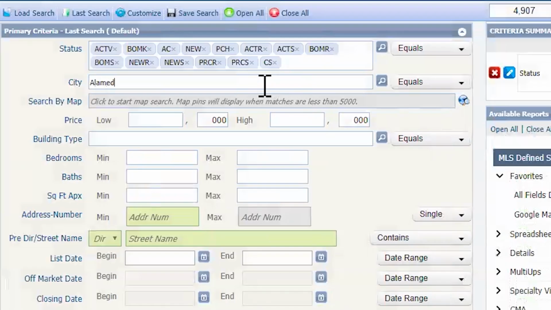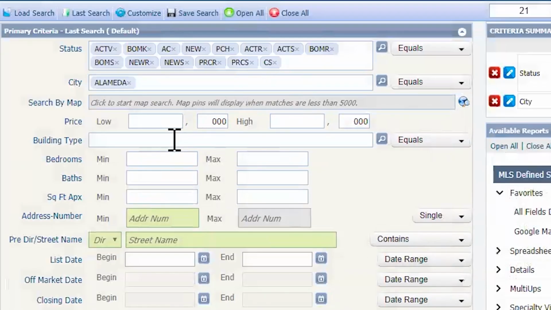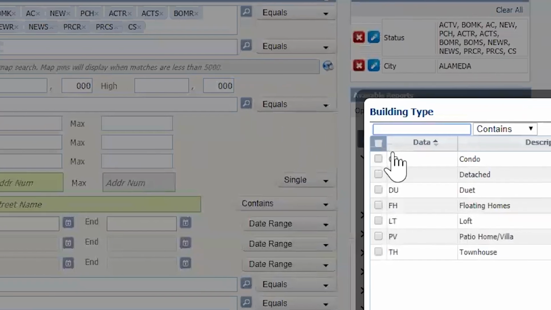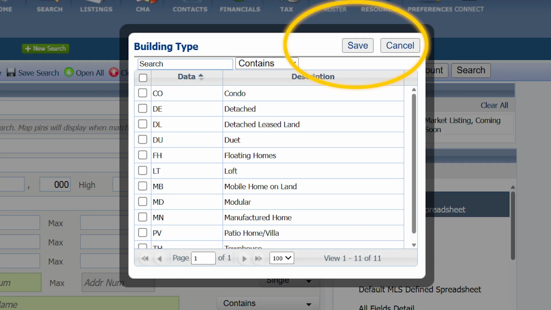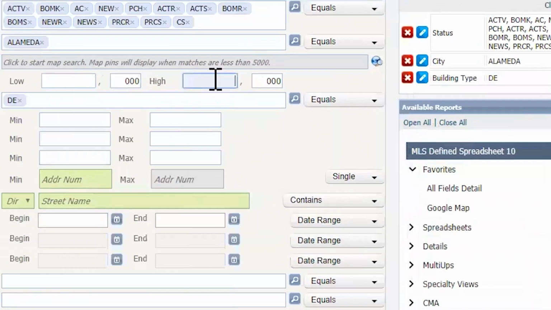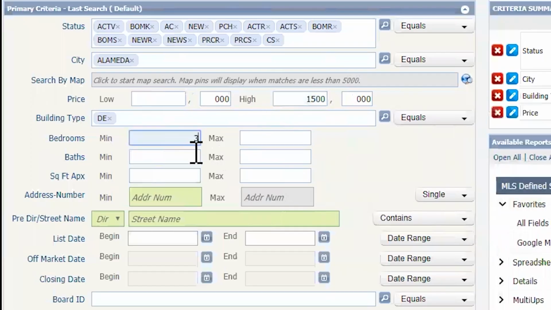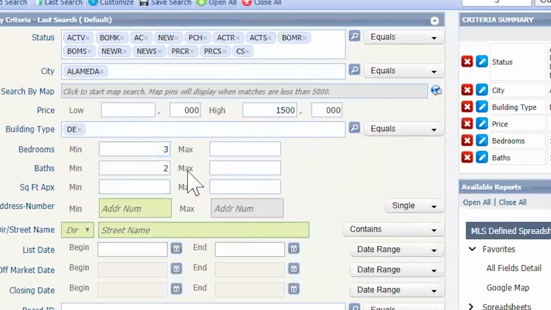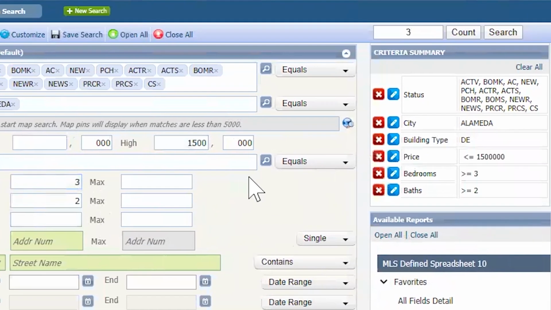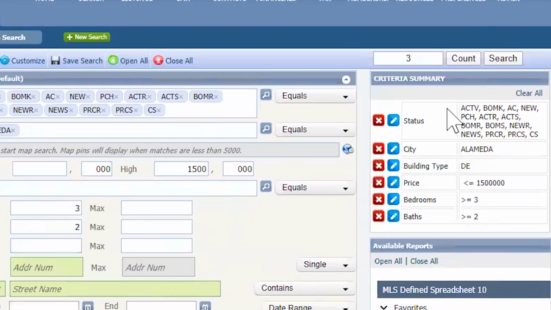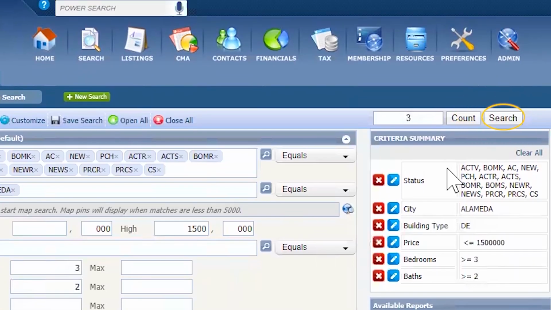Again, my client wants to live in Alameda. He wants a single-family home, which is a detached property. He does not want to pay more than $1.5 million for a 3-bedroom, 2-bath. And as you can see, the more criteria I put, the smaller this number becomes. This count button shows me the amount of properties that fit my criteria. Once I am satisfied with my criteria, then I can now click on Search.